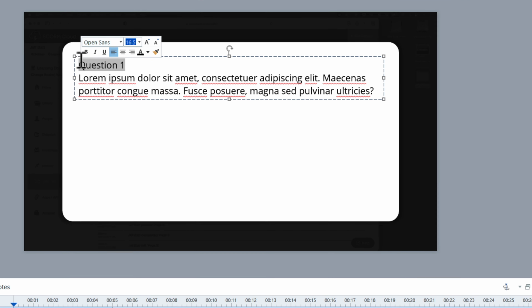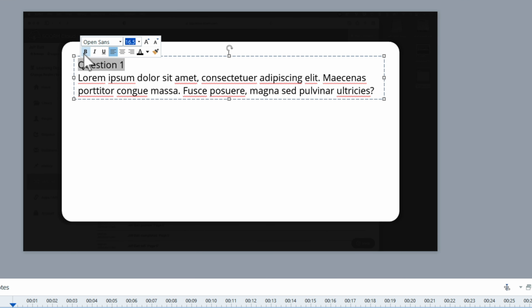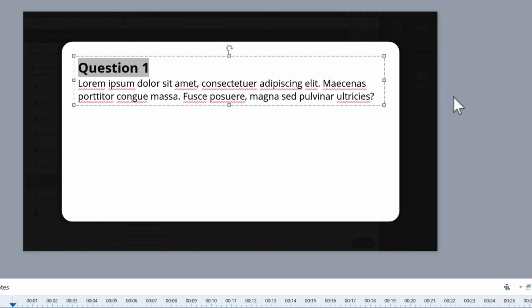Now I want this question 1 label to pop out a little bit more, so I just selected that and I'll click on the pop out here, and then I'll click on increase, so that increases that a little bit more. So this is going to be a question.